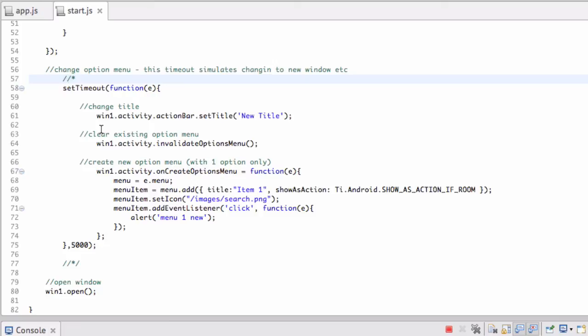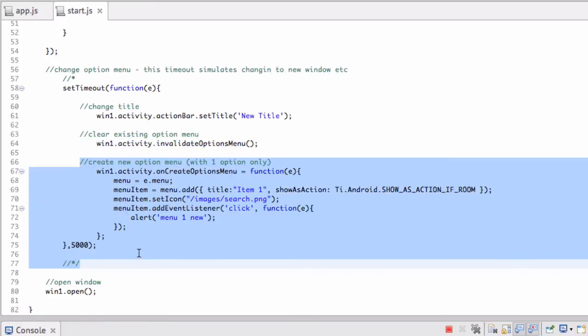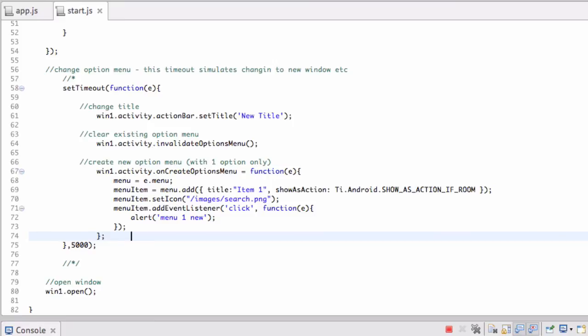I'm going to load up the app once more, and what's going to happen is after 5 seconds, we're going to change the title, then we're going to recreate the options menu. Now, to do this, it's not obvious at first, but what you need to do is invalidate options menu. If you don't do this, you won't be able to change it. So what you do is you get the activity, then just do dot invalidate options menu, then beneath that, create the new menu that you want. So I'll show you that.